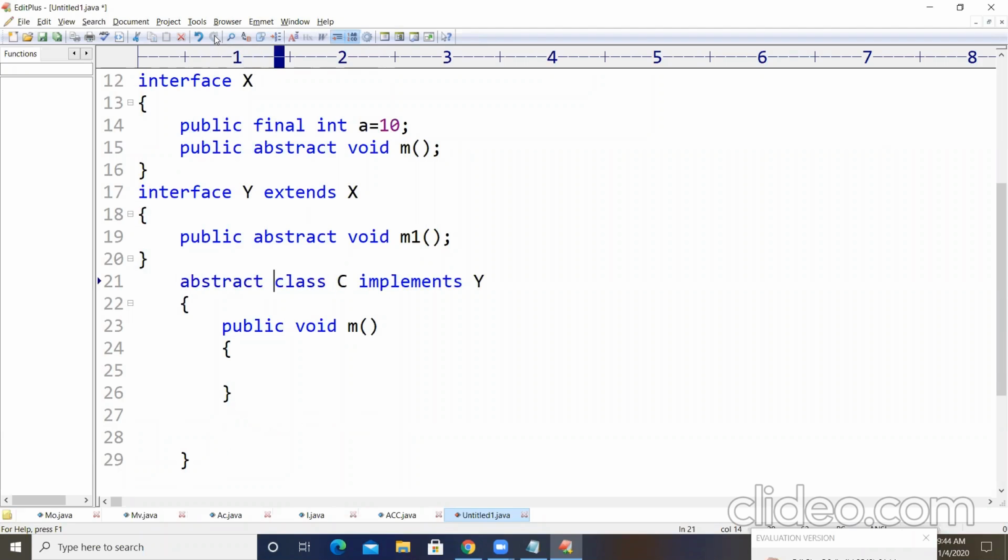Abstract keyword, because class C is implementing interface Y. Interface Y contains the M1 method, and we are not providing a body for the M1 method. For example, if I have provided a body for M1, I left the method M without providing any body. So here class C is implementing interface Y. Interface Y contains the M1 method, so we are providing a body for M1. There is no mistake up to here.